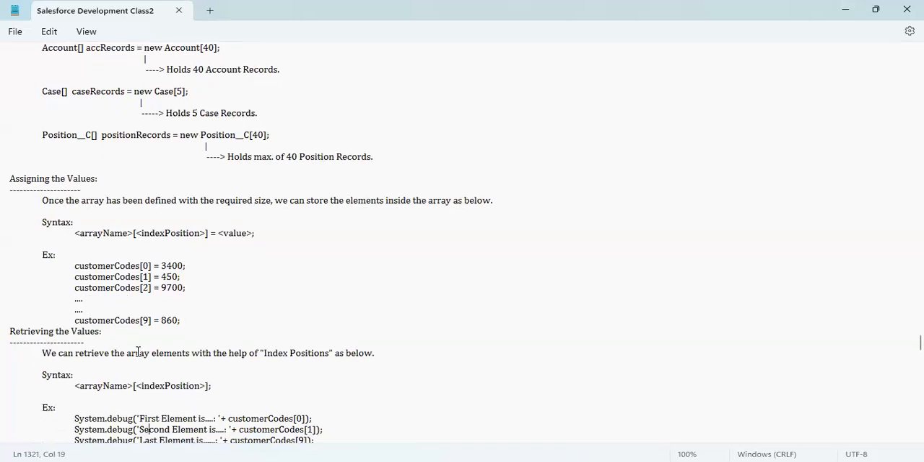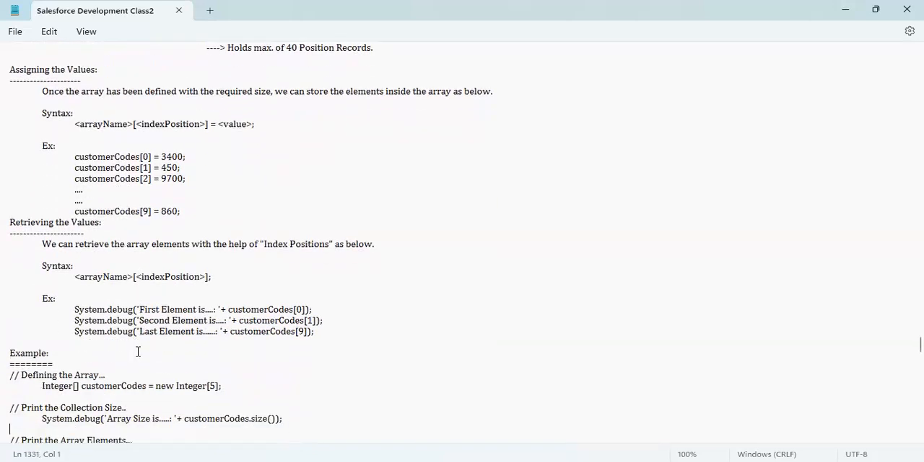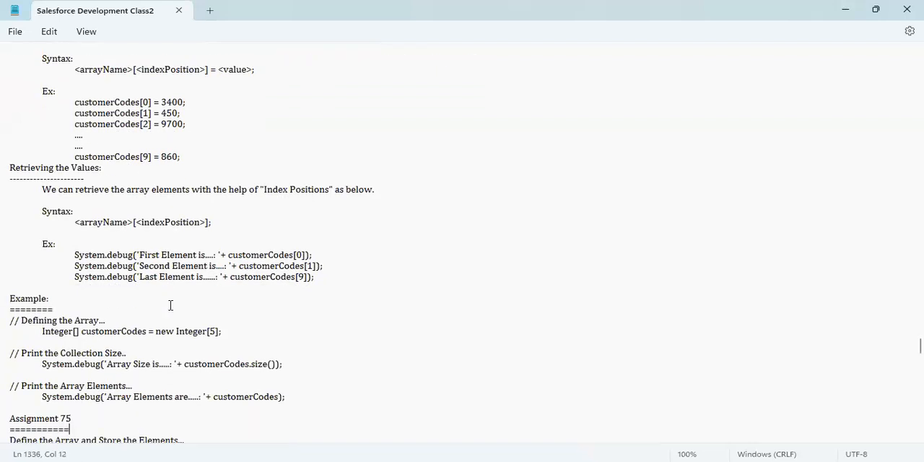So we can create the arrays, and by using the index positions, we assign the values to the arrays. The index position for an array starts with 0. So if it has 5 elements, it's 0 to 4. Okay, and retrieving the values, we can retrieve the values of a specified index. We can retrieve any element within the array by making use of the indexes.